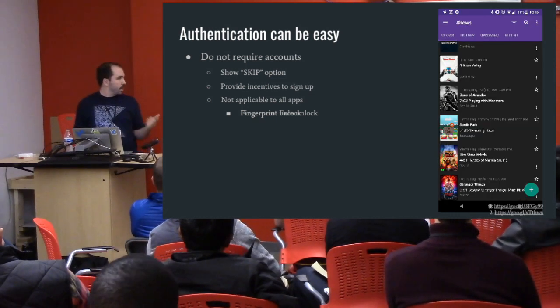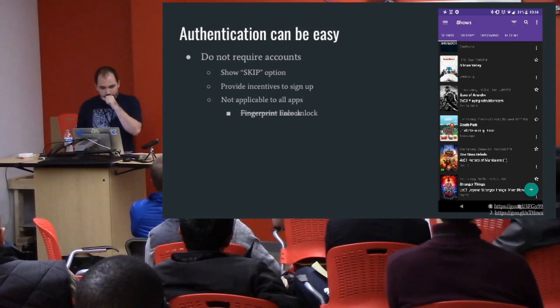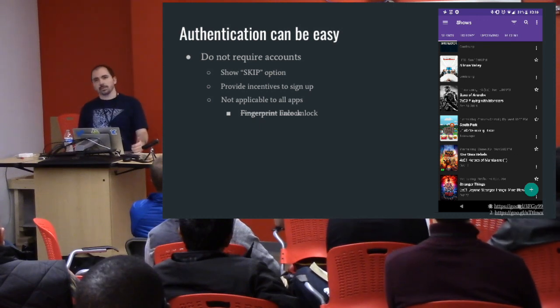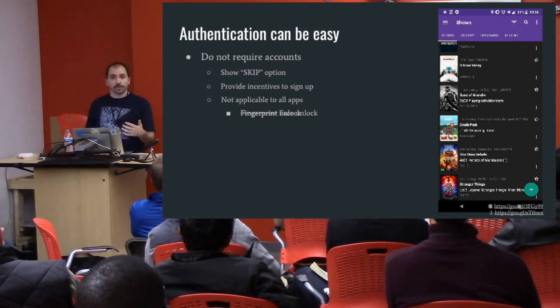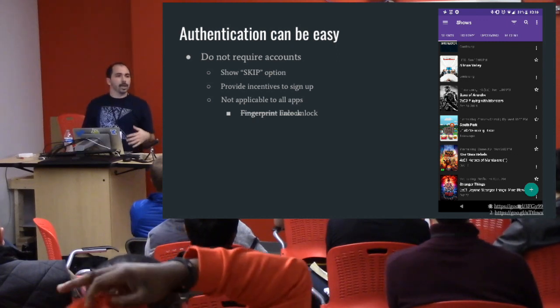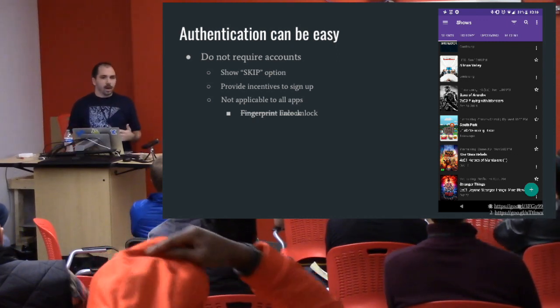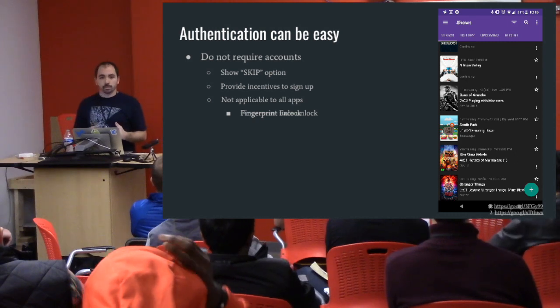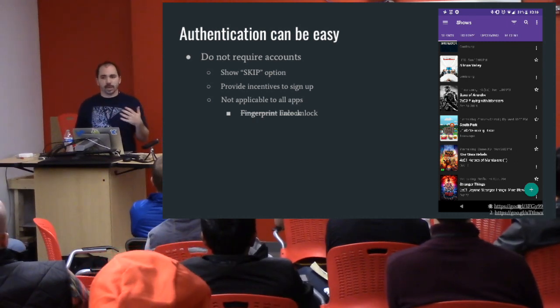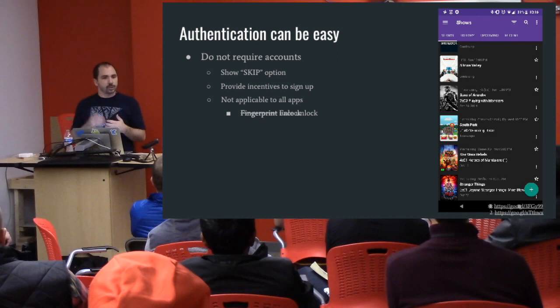Another example is a good app that I like to use called Series Guide. This allows you to track your favorite TV shows and your movies, and you can do that all without an account. But if you're going to get a new phone, you may lose that data, so you have to actually create an account for that to transfer across devices.